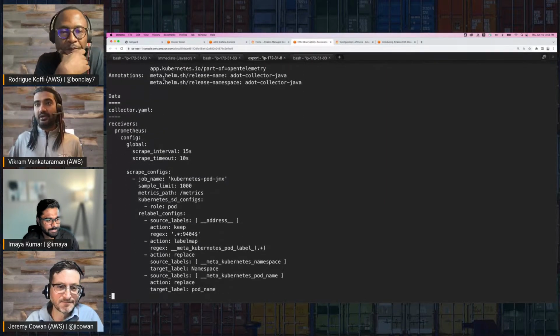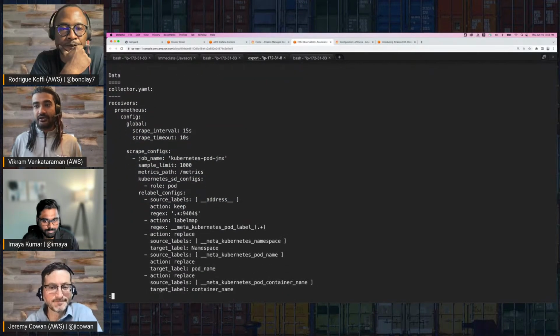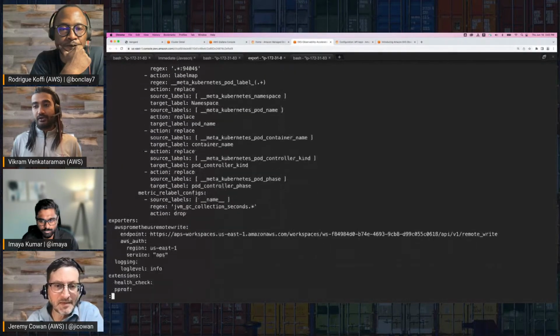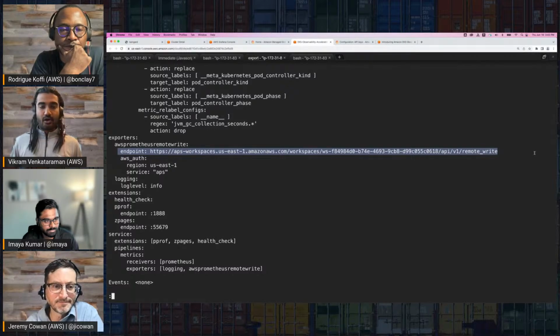So like I mentioned earlier, we have the scrape config for getting the JMX related JVM metrics. It's already configured. And what's important to note is we also configure the remote write endpoint automatically into the config map. So you just pick the modules, deploy that using Terraform, and you start observing your applications right off the bat.